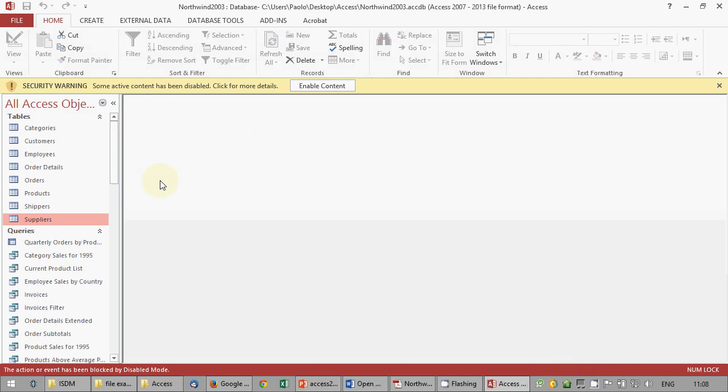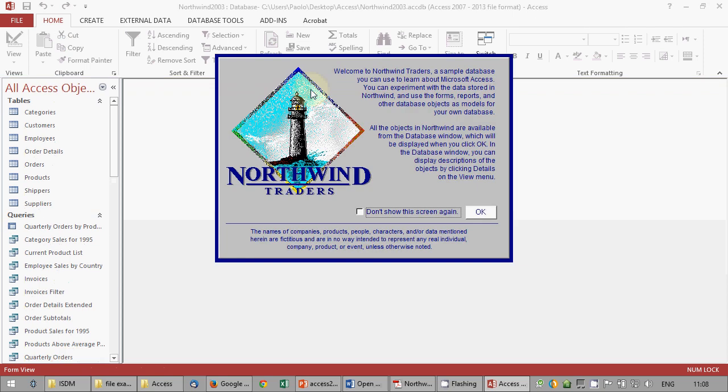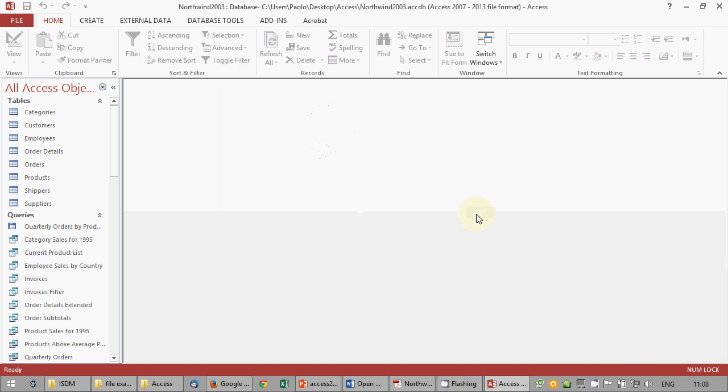Whenever you open the database, you will see a security warning. Don't worry, you can enable content. Then the splash screen. Well, you can flag here, don't show the screen again, and it will not bother you again. I cannot, because every year I have to show it. And if the computer lets you... no, it is completely locked. Okay, finally. And now you can enter the database itself.